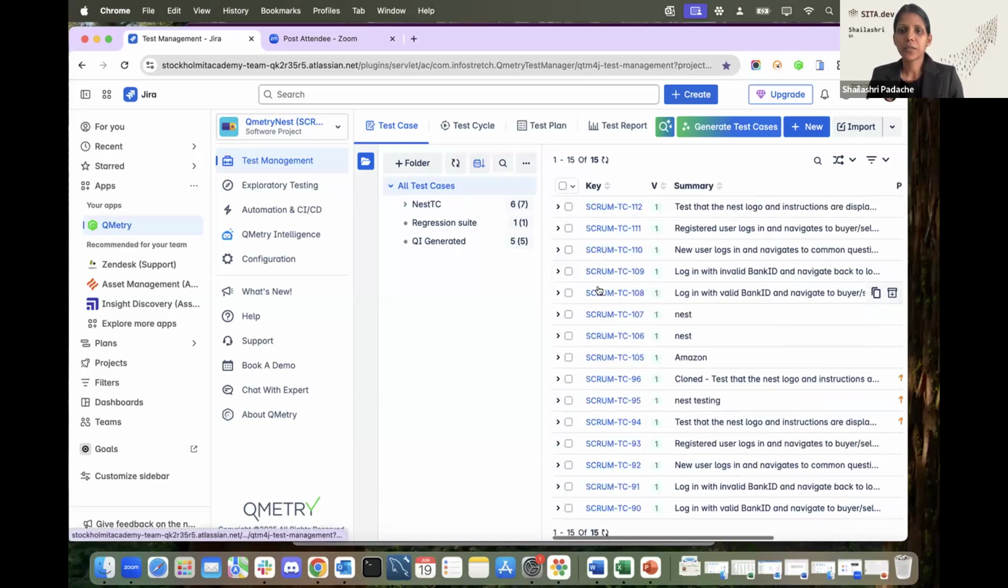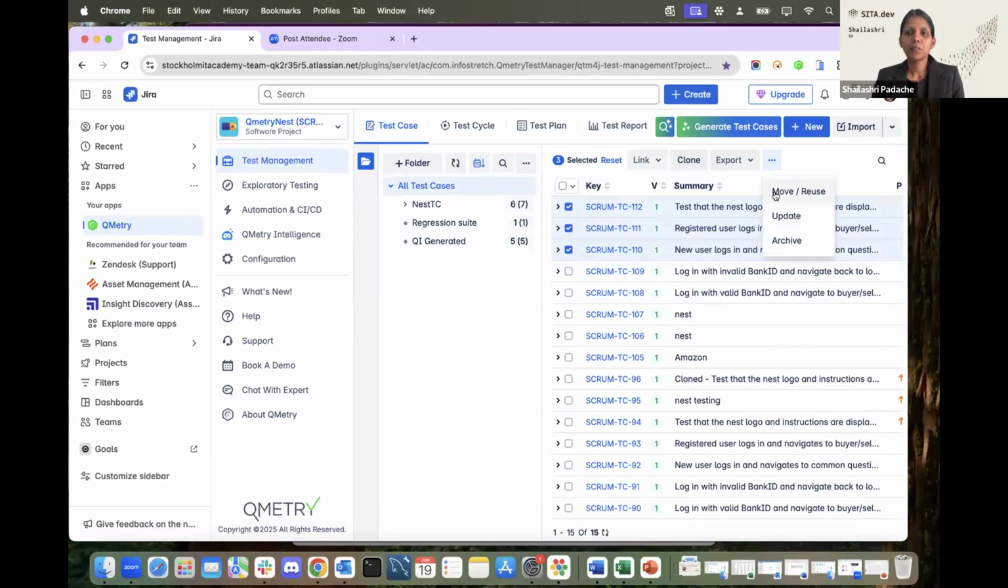Suppose I want to clone the same test case one more time, and I want to delete the test cases. So how can I delete? If you click on this, just like this, and if you click on here, the move or reuse is there, update is there, archive is there.